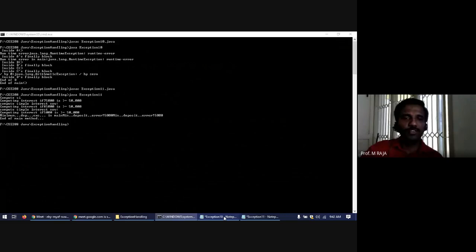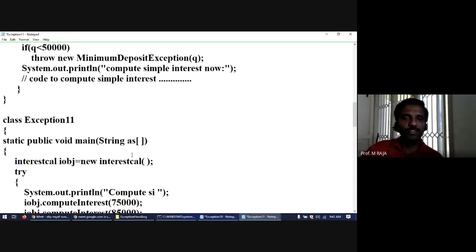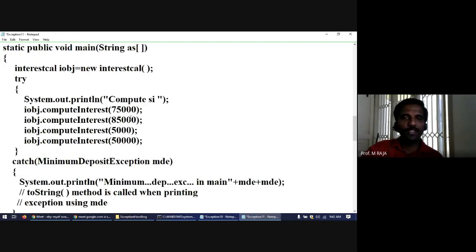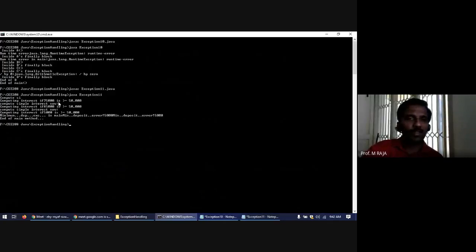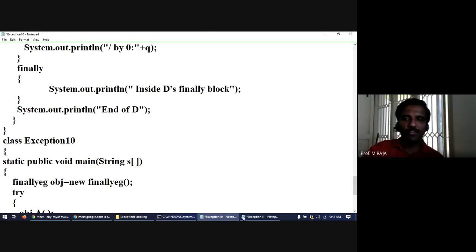For the first case, which one here? 75,000, 85,000, no problem, right? A simple interest calculation can be done. You can compute the simple interest for 75,000 and 85,000. Then for 5,000, what happens?